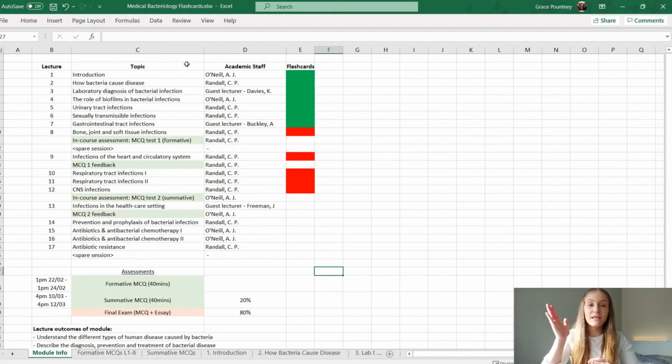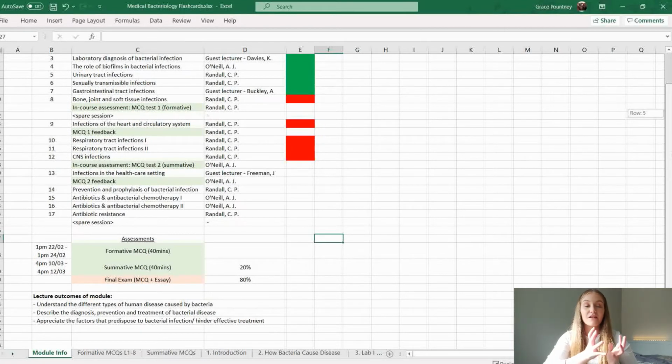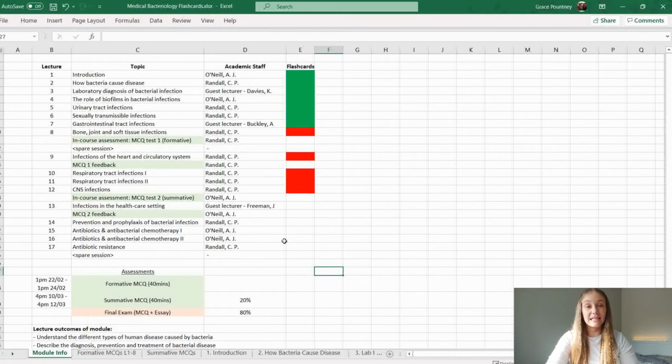Within the module Excel document as well, I do have a first page which has all the lectures written down and other information, for example when assessments are, so it just helps me keep track of when lectures are and what assessments I have coming up.